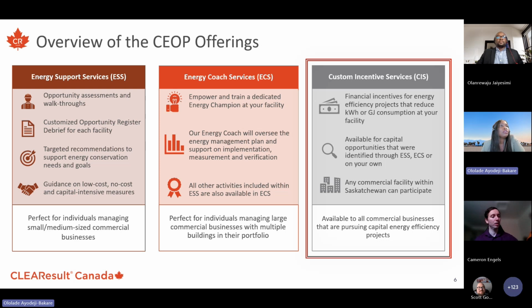And there are also incentives available if the project is coming through the ESS stream or the ECS stream, so you can benefit. At the same time, you can just bring in your project directly. What do I mean by this? Some companies will say, "Oh, I want to do an ASHRAE level 1 audit. I want to see what opportunities are there." Some other companies don't need to do an audit. They know the projects they want to do, so they are not going to wait for an opportunity register to be generated. They are not going to wait for an energy coach. They know what they want to do, so they can just apply to this stream.